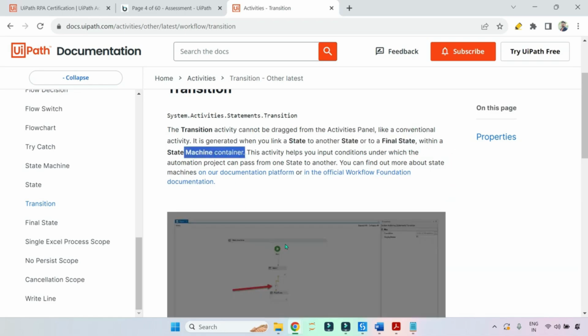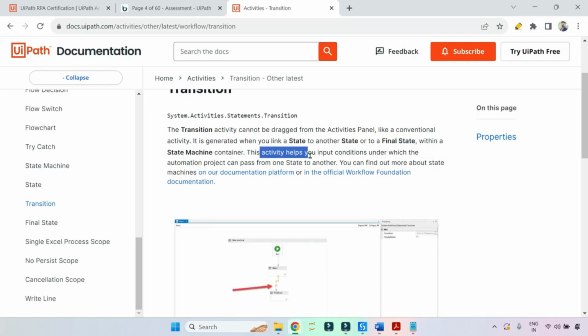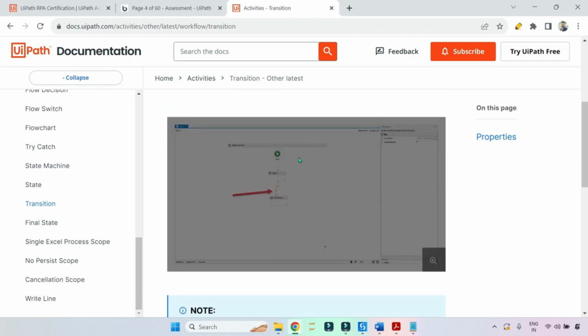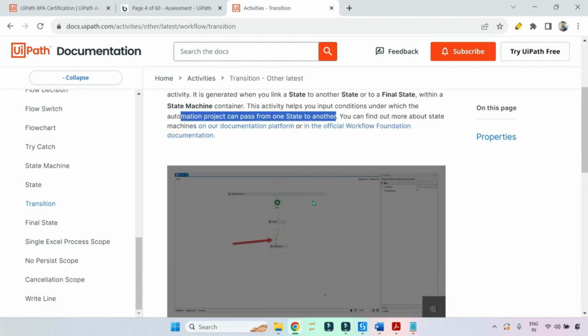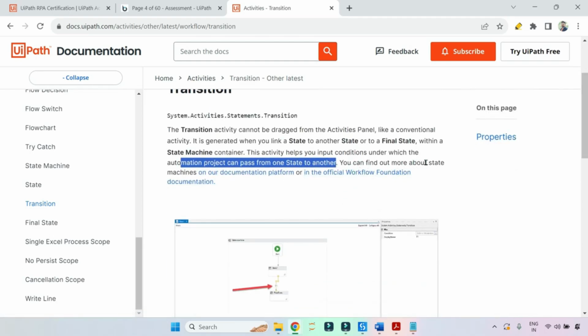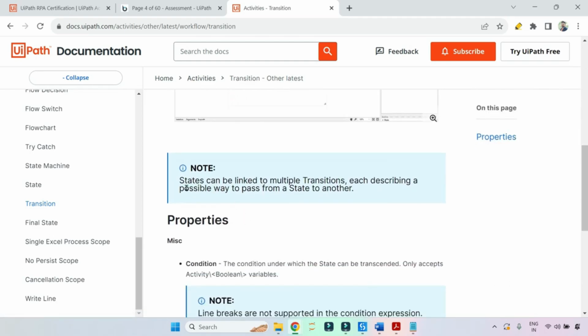Within a state machine container, this activity helps you input conditions under which the automation project can pass from one state to another. So what is the purpose? To pass from one state to another state. Pretty simple. Okay, you can find out more. Okay, leave that. Now look at this option.